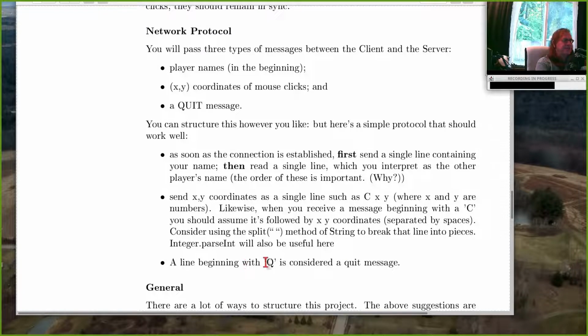And then the third type of message is just the letter Q. And if I'm waiting for a message like this, and instead I get the letter Q, I know the other player quit, I'll just shut down my GUI, close everything out, and just exit.